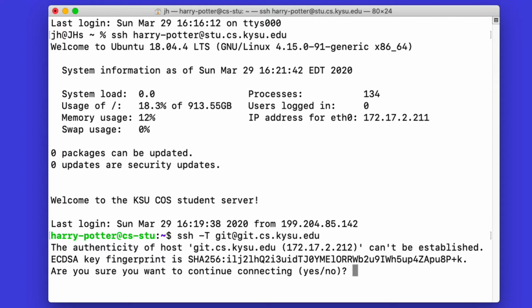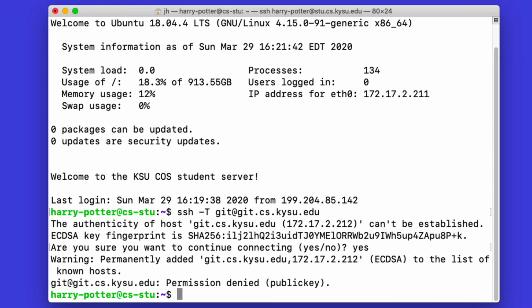And since this is the first connection from the remote system STU to the Git server for us, again, it asks us whether we want to cache the host key. And again, we say yes and cache the host key for this. And you see that we are getting a permission denied.